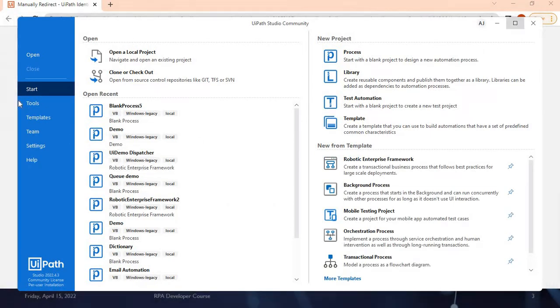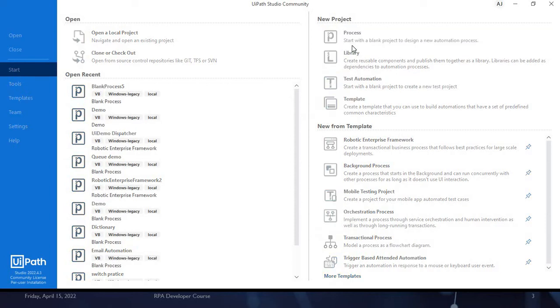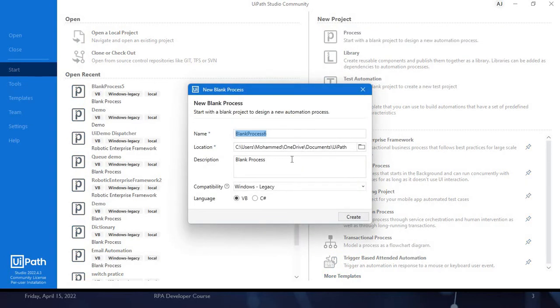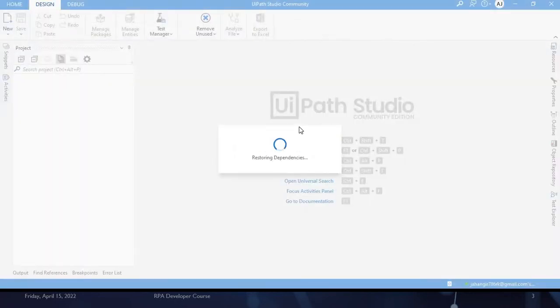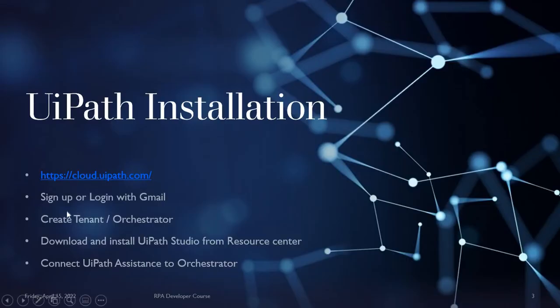Okay, now if you see the process, the window came. This is the new start window or a new project window. If I open this process now, then I can open a new project also. Okay, steps are very simple only, right? Let me just go to this slide also. If you see here, we have logged in to this portal using Gmail, created that orchestrator or tenant, download and install is done, connection is also done. Is it clear till here?